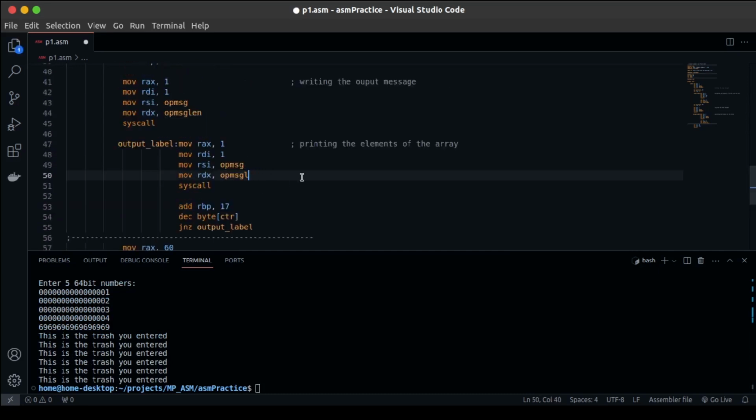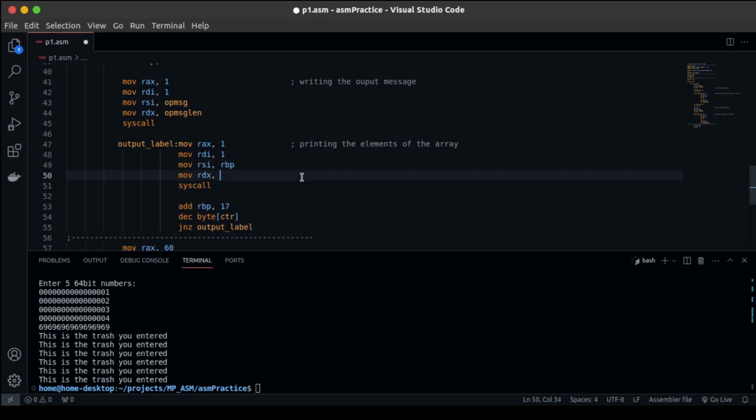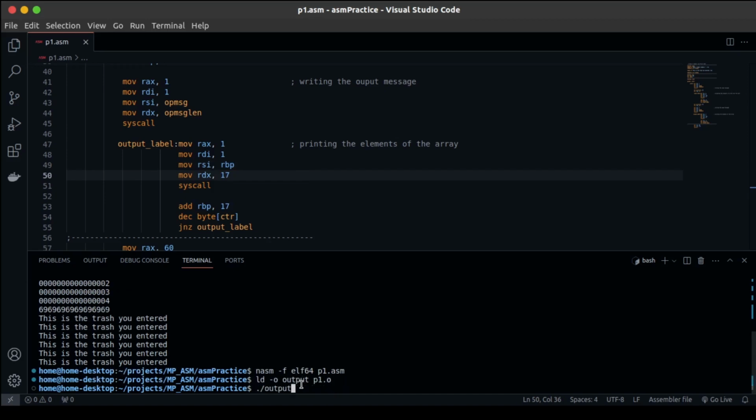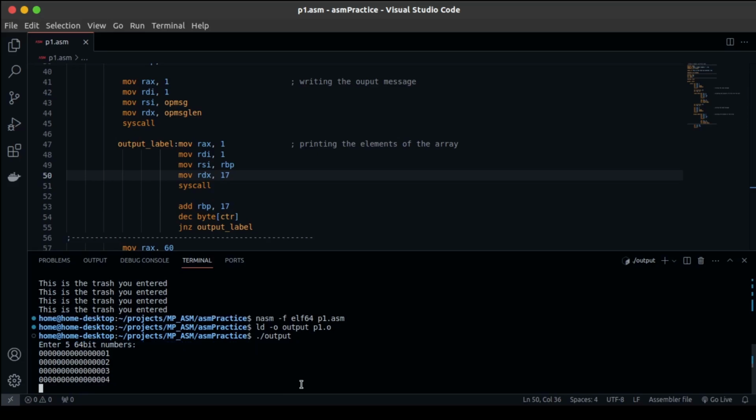So we'll just replace this with the actual numbers we want to display by giving the address of RBP and 17 to the right register, running the same again. This is now working, and there you have it.